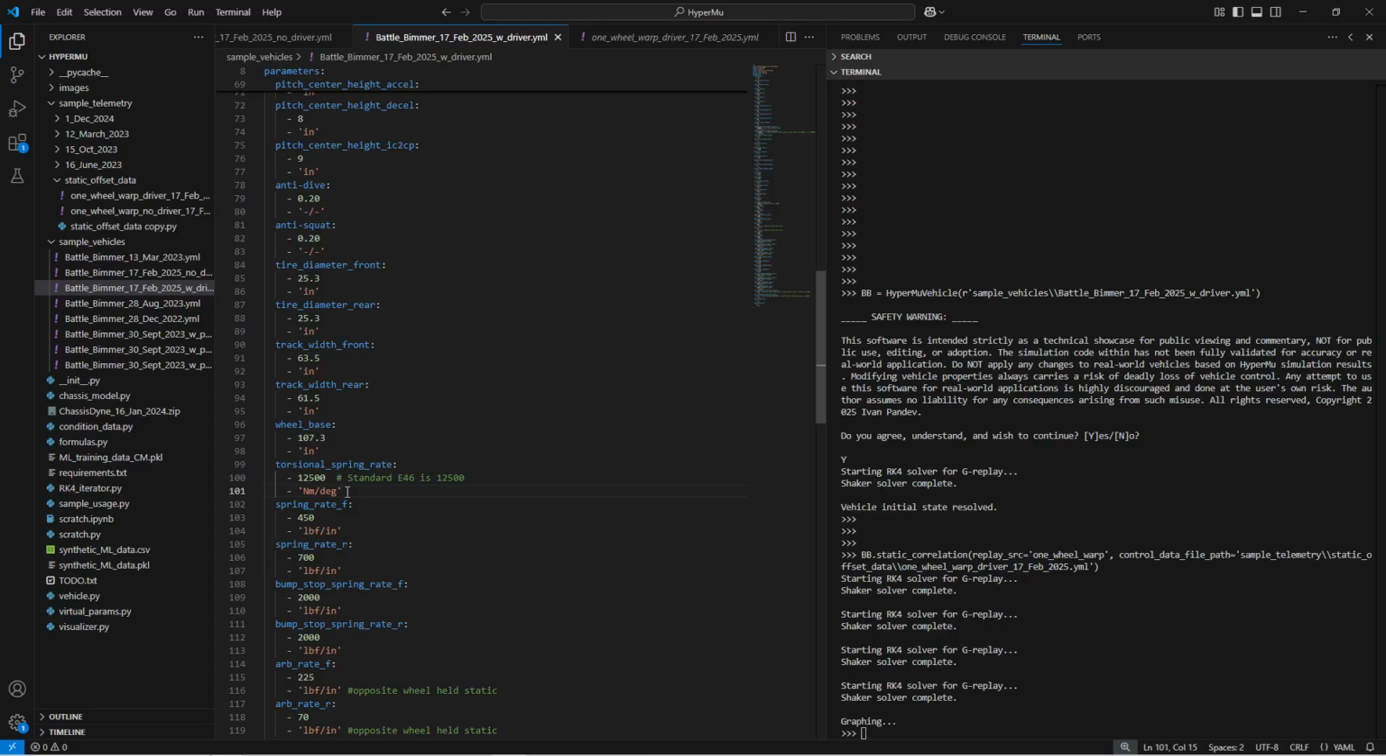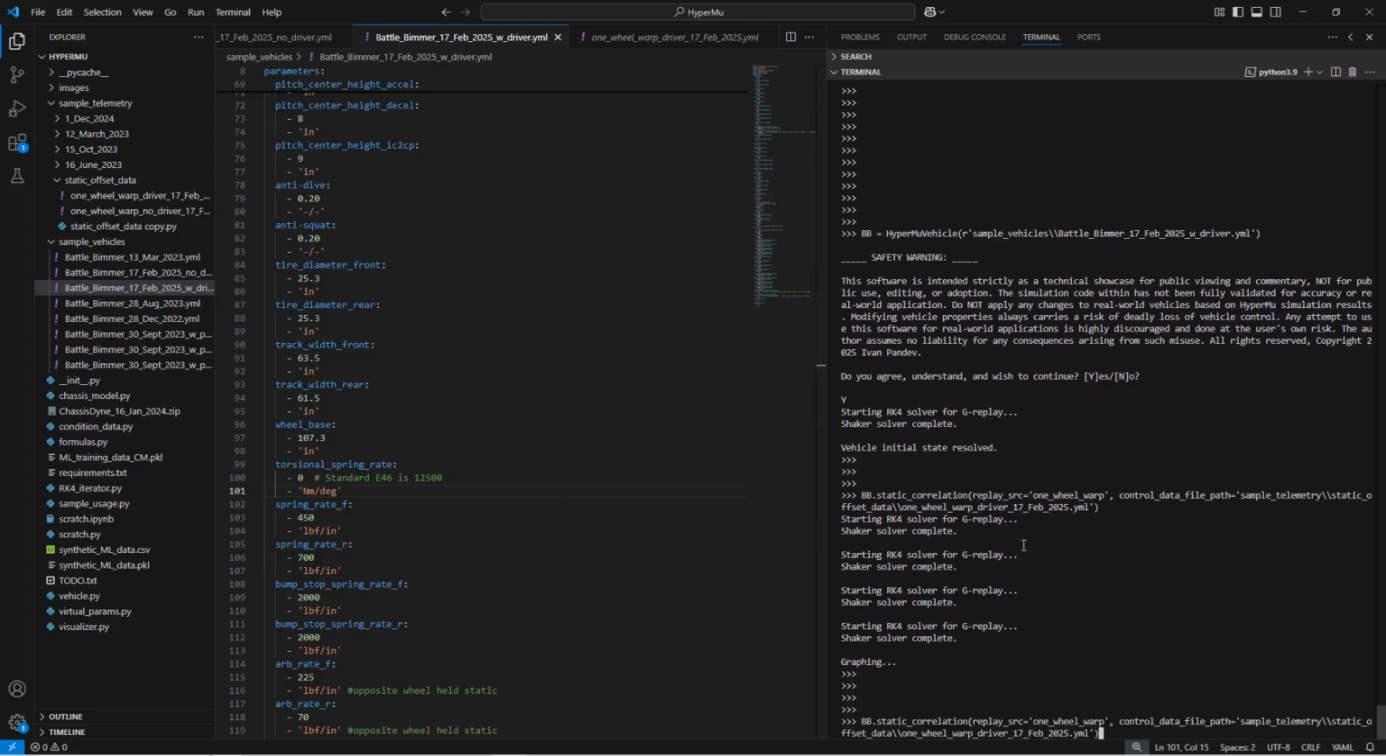As a quick tangent, and to further exercise HyperMu, and to prove how important chassis flex is to chassis tuning, let's run an experiment where we set the chassis torsional spring rate to 0. Without any chassis stiffness and no g-forces, we would expect there to be no weight transfer on either axle in this warping scenario. So we'll remake the model and rerun the scenario.